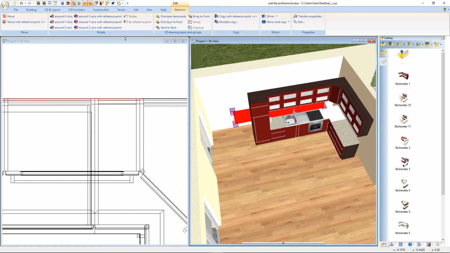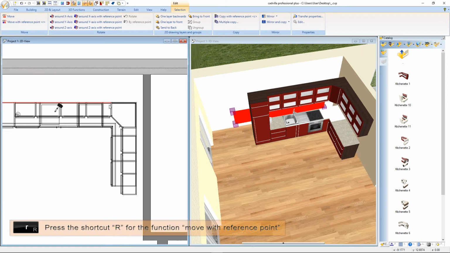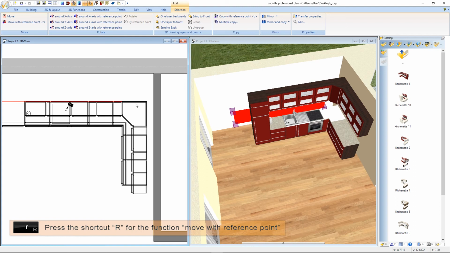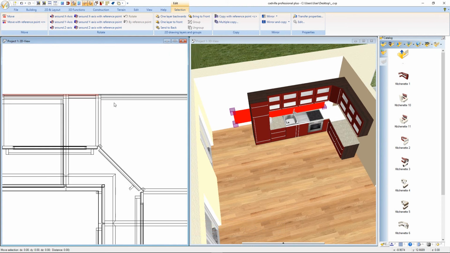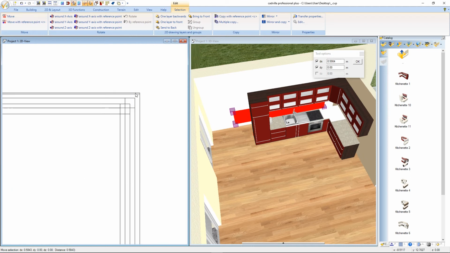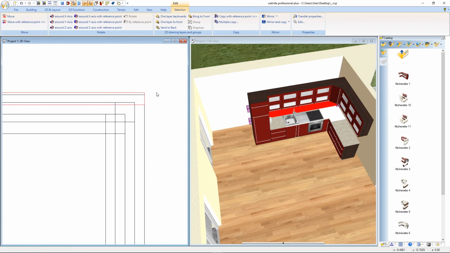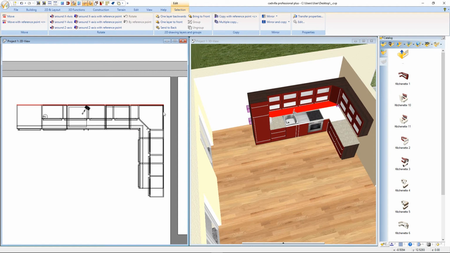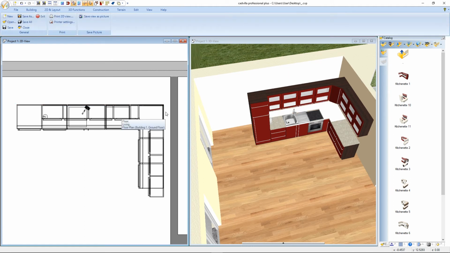Now we select again the 2D view. We press again the shortcut R for the function move with reference point. This is our reference point and we move the cover plate to this point. Afterwards we press again Escape. In the next step we will move the complete kitchen to its final position.